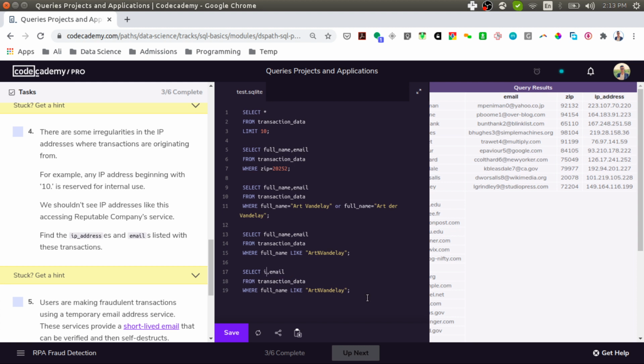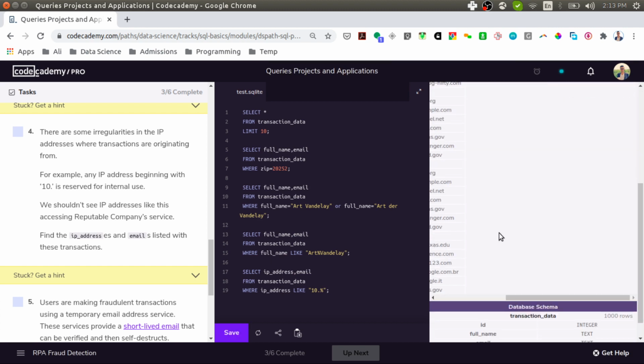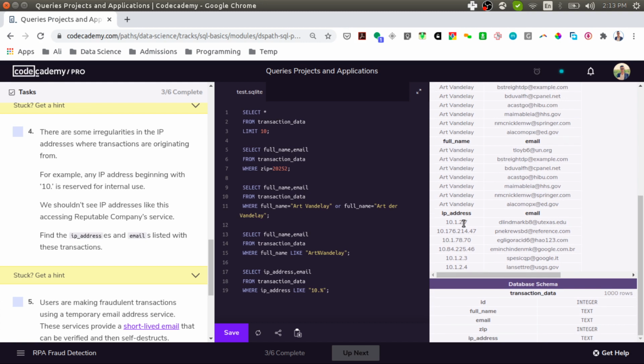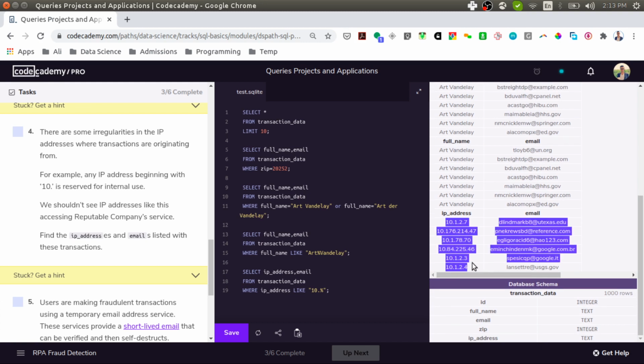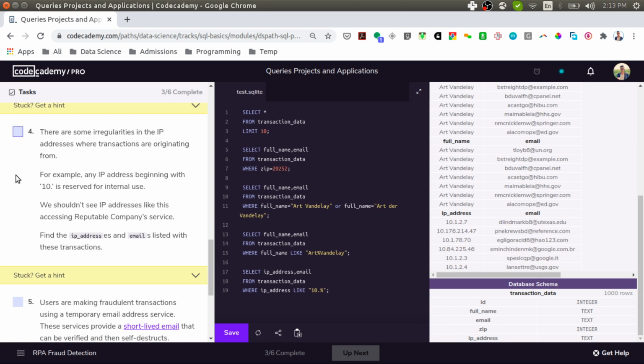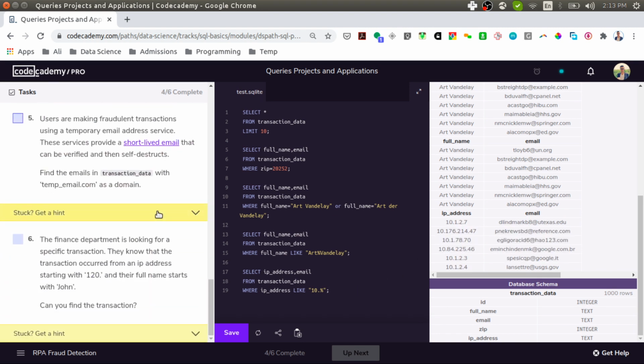Here instead of full name they want IP address from transaction data where IP address like 10 dot anything. So yeah, here we go. We have all the IP addresses starting with a 10 and a dot. So we are good to go with the fourth as well. Only two more to go.